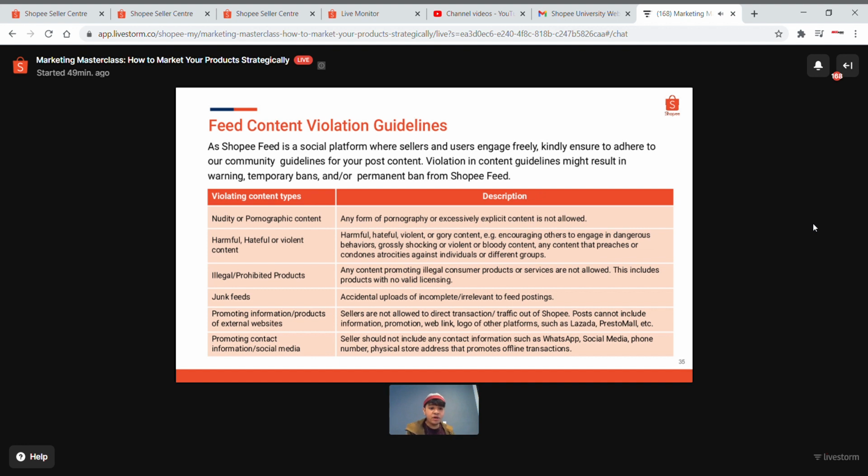Harmful, hateful, or violent content is also not allowed. Suppose you are selling a knife and you cut your finger to show that this knife is really sharp. This is not something you should do. Illegal or prohibited products are also not allowed. Junk feeds, promoting information or products of external websites are also not allowed. And promoting contact information and social media. Do not bring your buyers outside of Shopee.